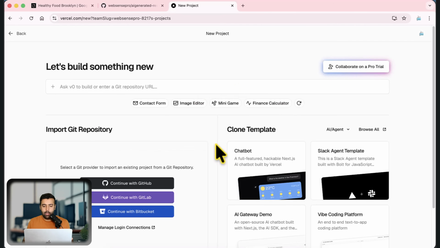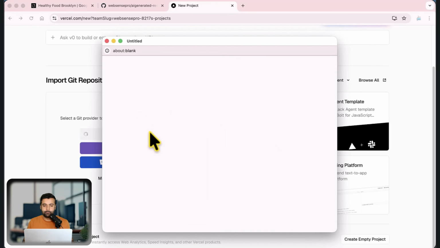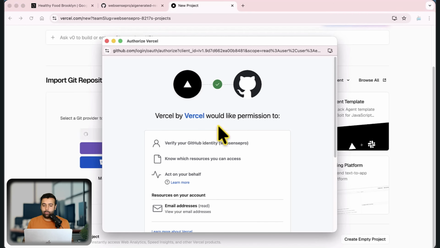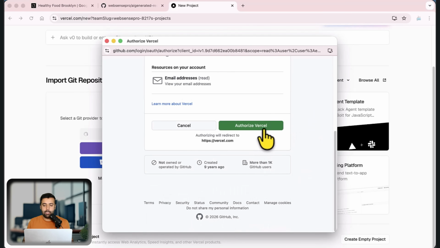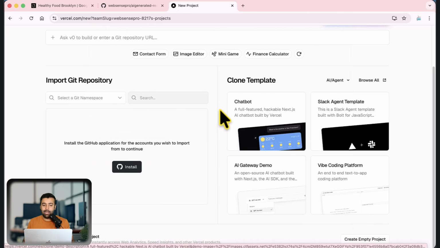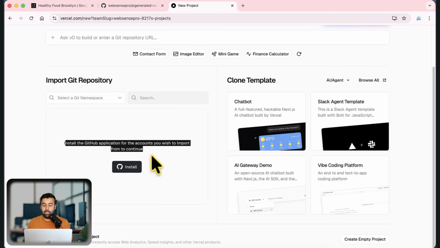Name it whatever you want. I'm going to click on continue with GitHub because we will be importing the Git repository which we created right now. So let's click on continue with GitHub and it will ask you to authorize Vercel. So here's the pop-up, scroll down and click on authorize Vercel. Perfect. Once your connection is completed, it will look like this. Now you'll need to find the GitHub repository, and for that, we will have to install the GitHub application in our GitHub account. So click on install.